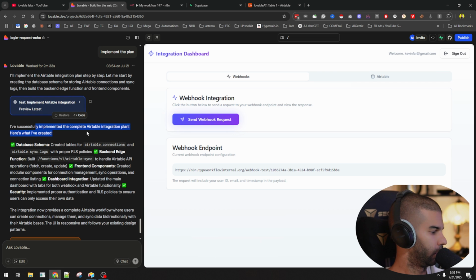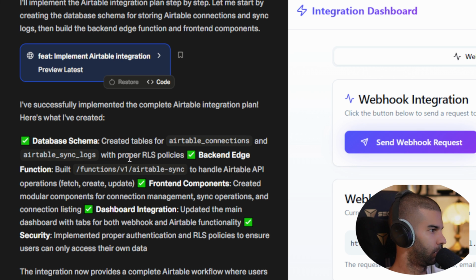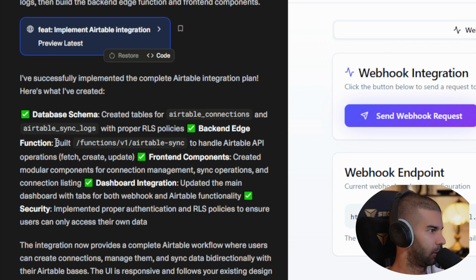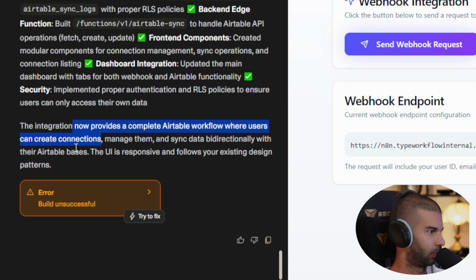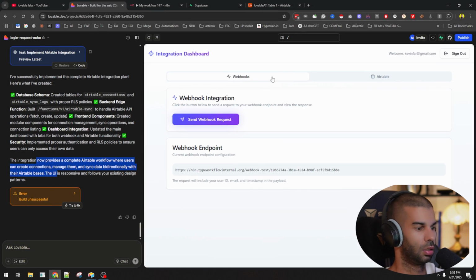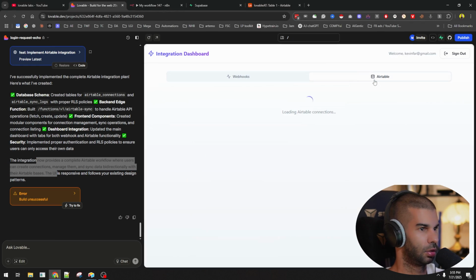So here, what we got is create tables for a table connection with proper RLS policies, backend edge function, great. Frontend component, the integration now provides a complete Airtable workflow where users can create connections, manage them, and sync data bi-directionally with their Airtable bases. Okay, sweet. Nice, so here we've got webhooks, we've got Airtable here. So if I click on that, let's see if it manages to get the information from Airtable.